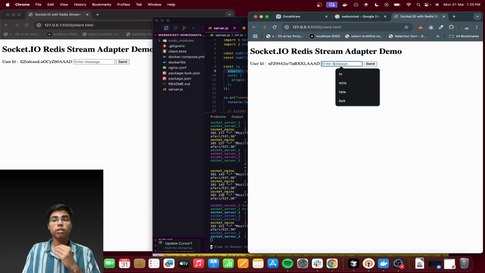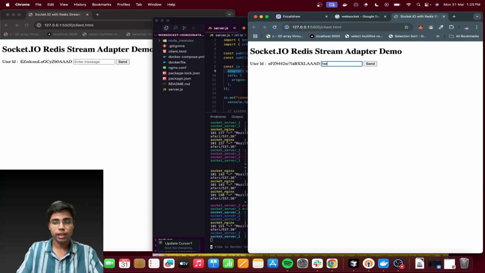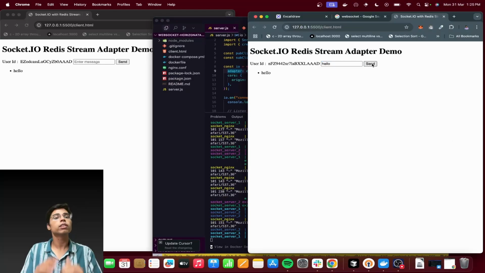Now, if we try to send a message like hello and send it, we can see that we are able to receive the message in both of the servers, right? We can see that. So that's how we can horizontally scale our WebSocket applications using a broker.